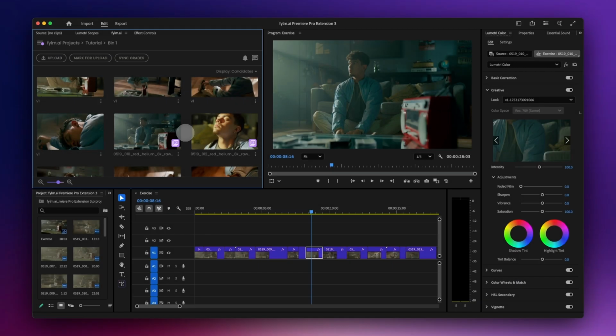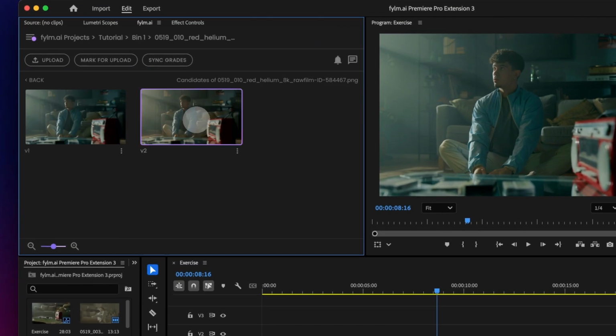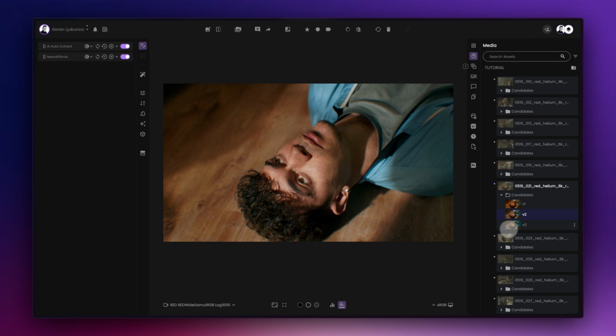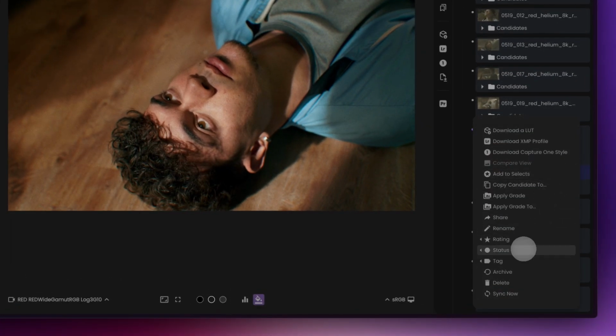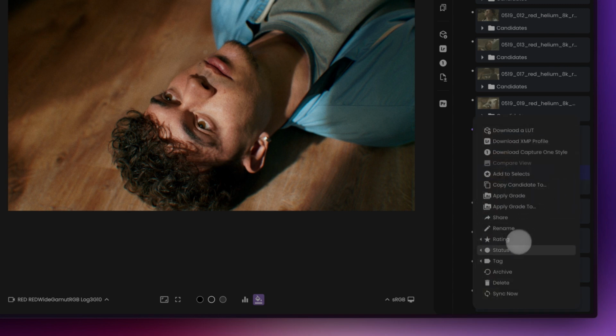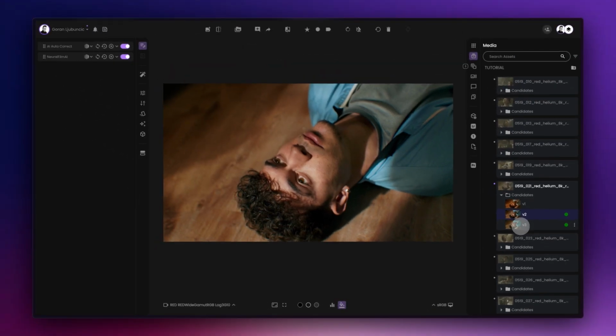If you make changes to any grades in Film AI, you can always resync your timeline to reflect those updates. Alternatively, you can manually apply a grade to the active clip by simply double-clicking a candidate in the Film AI extension. When syncing, Film AI will use the most recent candidate by default unless one has been marked as approved in Film AI. In that case, the approved candidate takes priority. If multiple candidates are marked as approved for the same asset, the most recent one will be used during syncing.